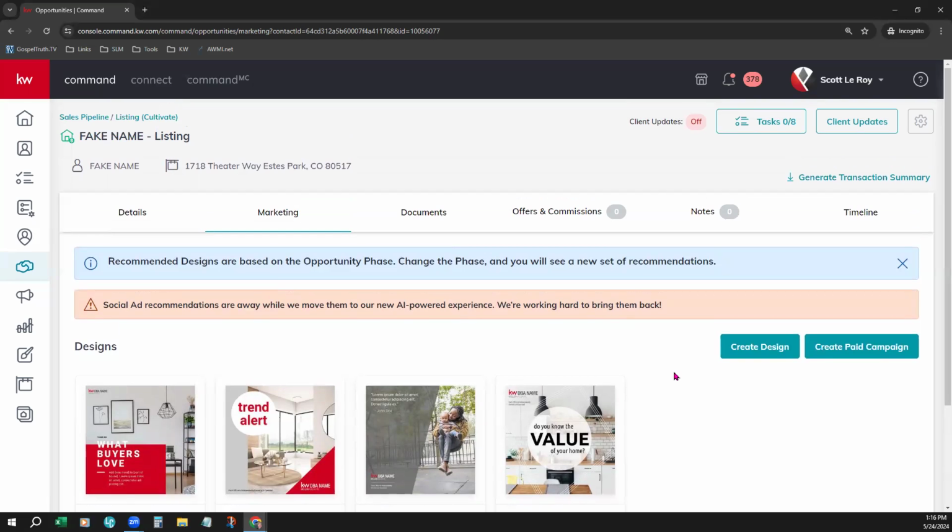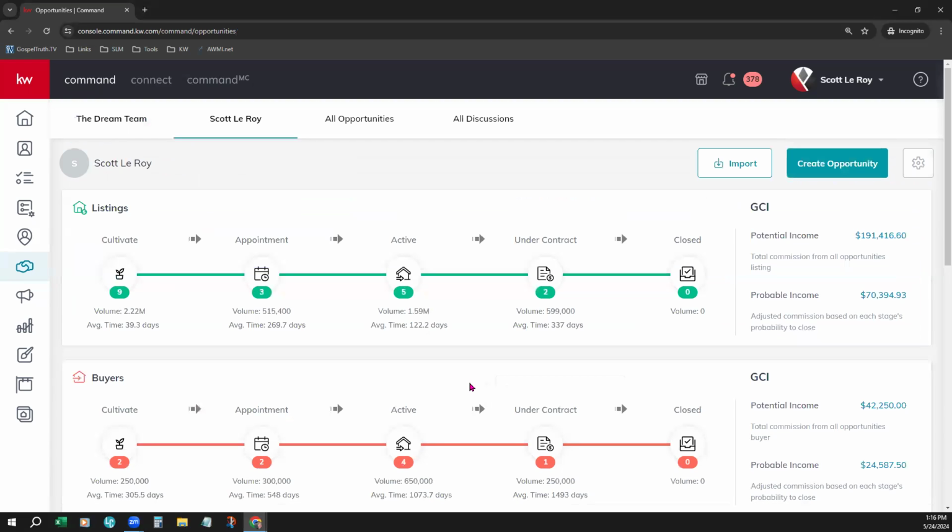I just want to take a quick second and show you what I mean by moving your opportunity, just in case nobody is super familiar with that. So, I'm going to pop back out to the sales pipeline right here. This is the same view you would have if you were on the opportunities tab. Okay. This is our listings pipeline right here.